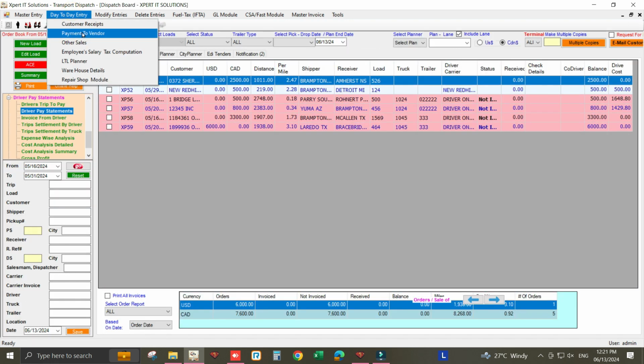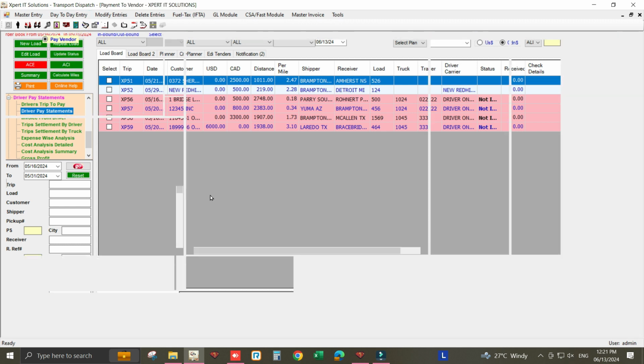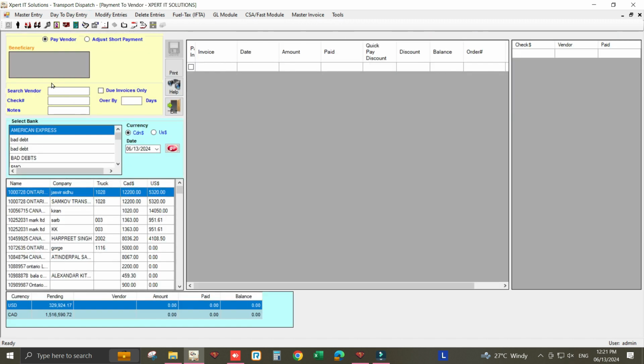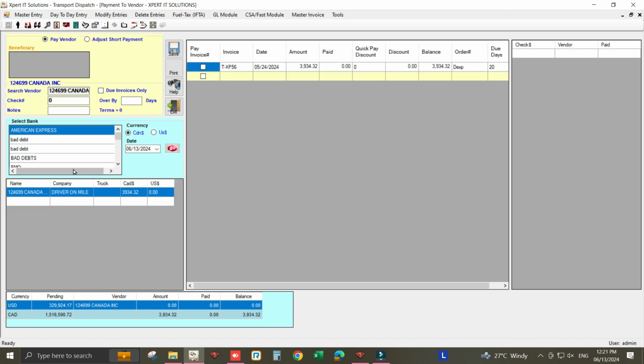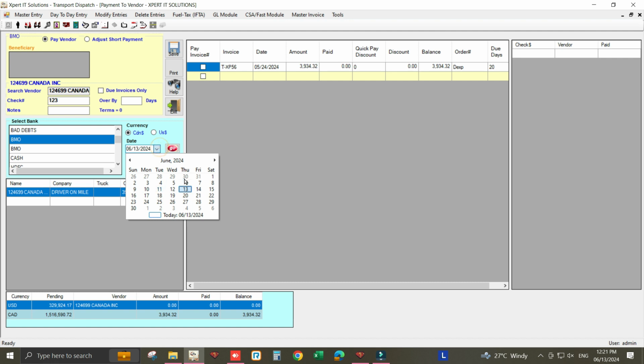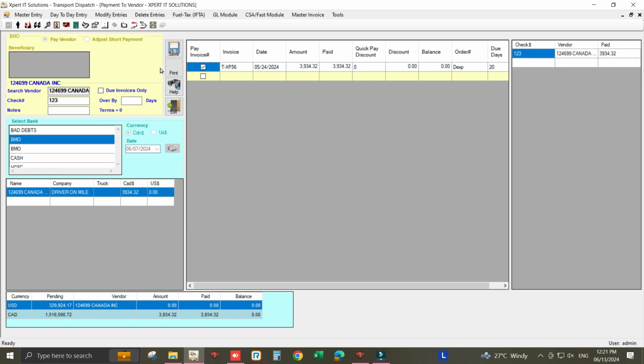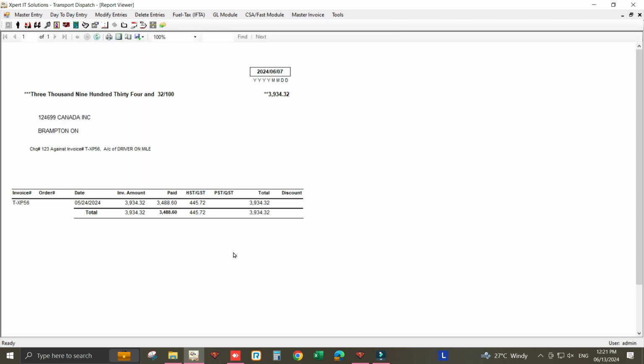The next step will be to pay this driver, and to pay it we go to day-to-day entry, payment to vendor. So we'll select it based on the corporation name, and then we'll select the bank, enter the check number, select the payment date, meaning what date you are paying this driver, and then check the pay invoice option and print it. This is how you can print the check.